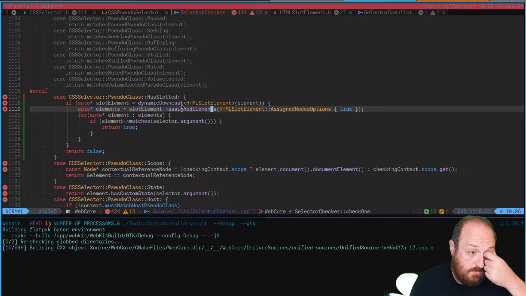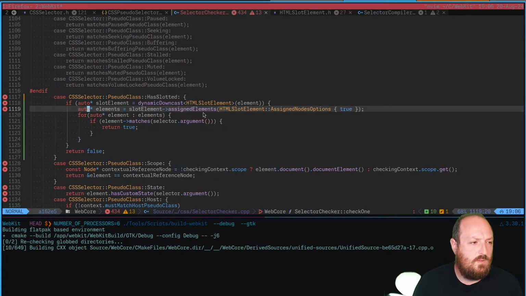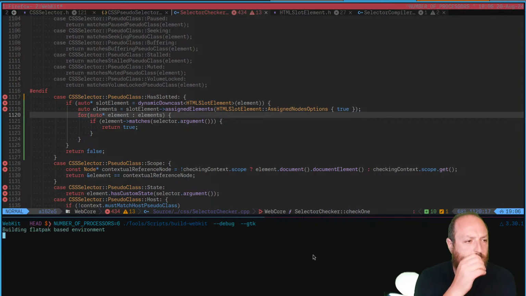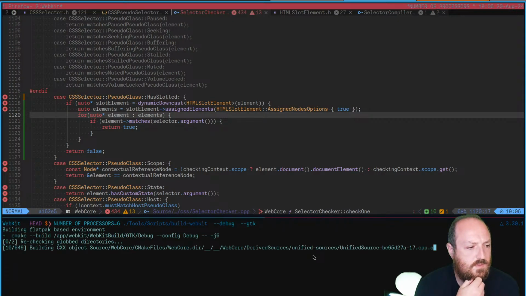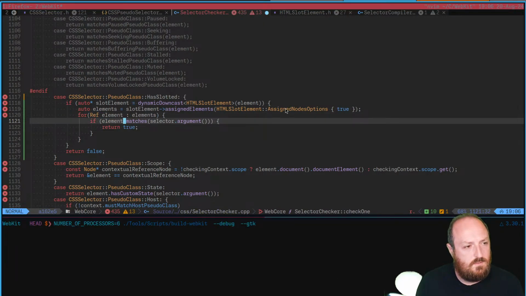It should know that that's an element, right? Because assigned elements is a vec ref of elements, yeah. So, well, I guess that needs to be auto, not pointer. Which probably means this needs to be, should this be ref element? I think this should be ref element, which means this is dot, right?